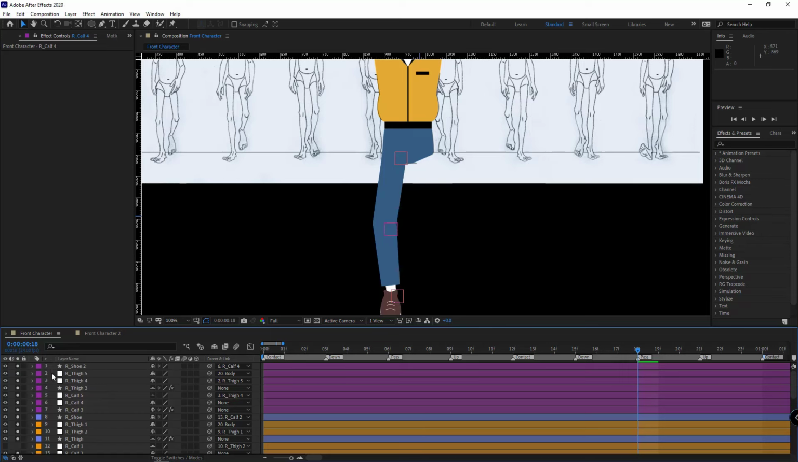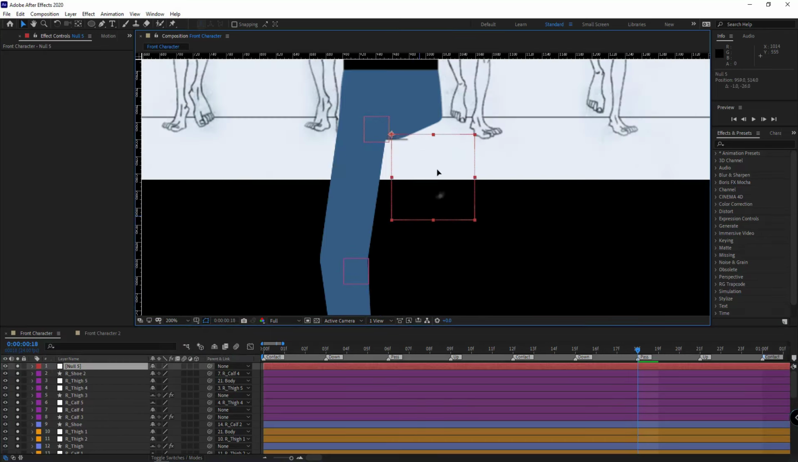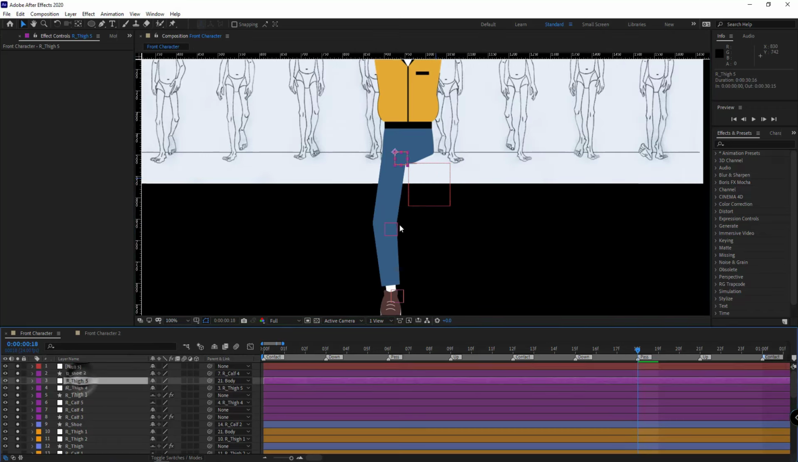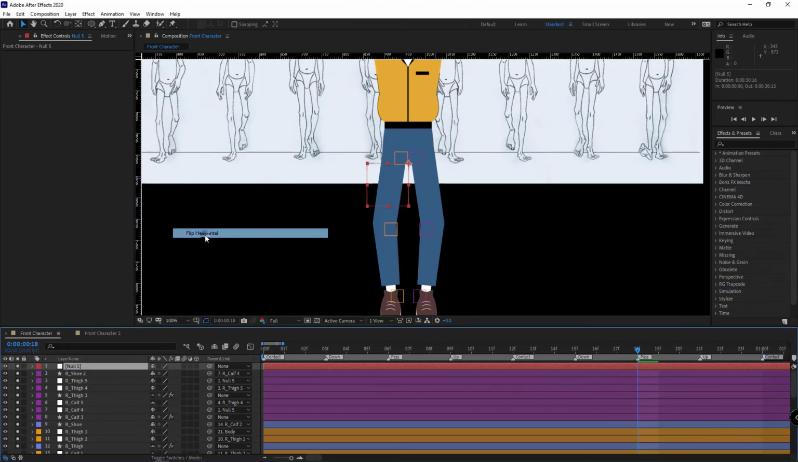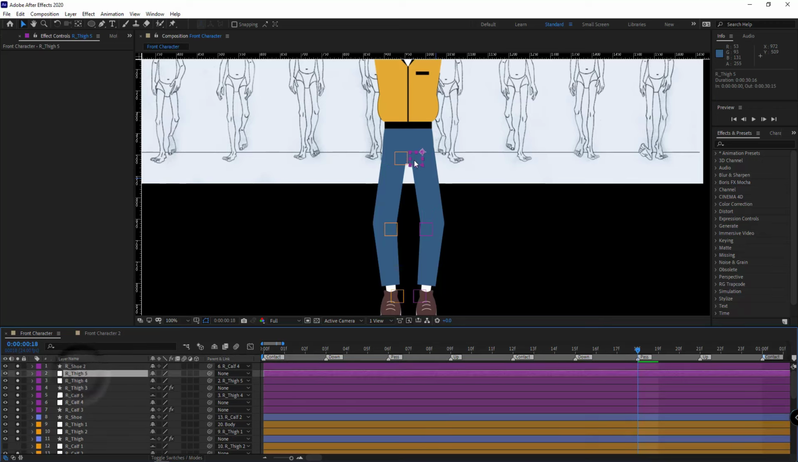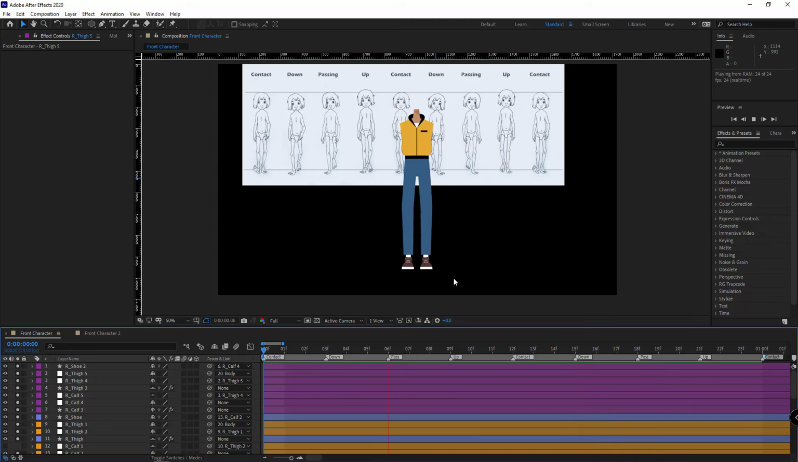Okay, it's alright now. To flip the new leg layers, I create a new null object and place it right here. For now, I parent this null object that's already parented to the body to the new null object. And also I do the same for this null object. After that, I select this null, right click on it, and from transform, I select flip horizontal. I delete the null object. Then I parent this null to the body. Let's see how it turned out. As you can see, both of the legs move together.